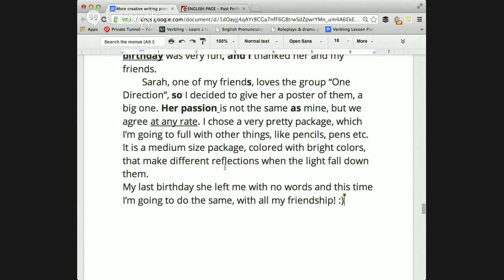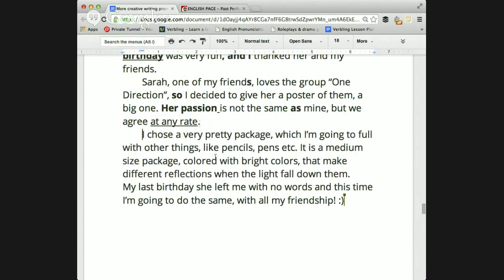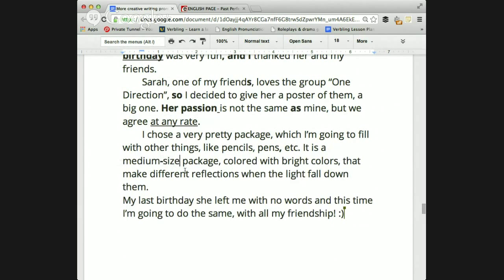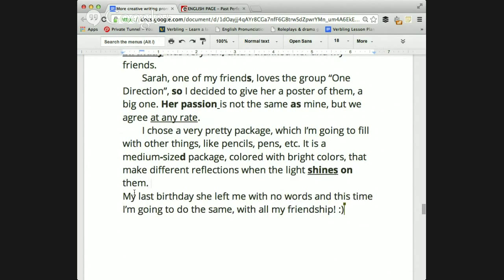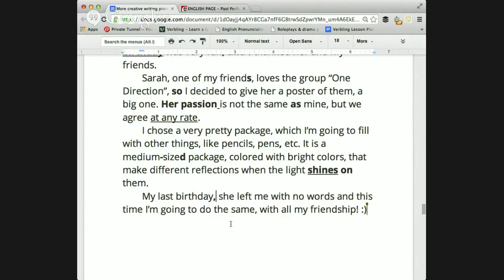I chose a very pretty package, which I'm going to fill with other things like pencils, pens, etc. It's a medium-sized package, colored with bright colors that make different reflections when the light shines on them. Good verb for light. My last birthday, she left me with no words, and this time I'm going to do the same with all my friendship. Very good, Sophia. Excellent. Thank you.